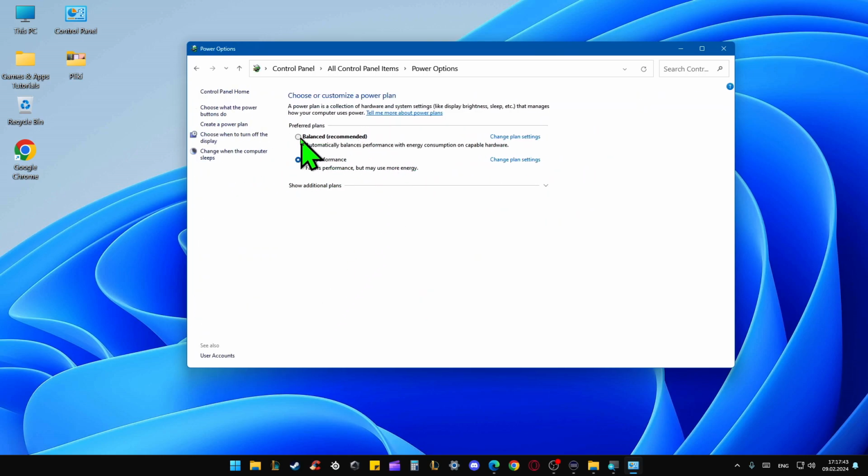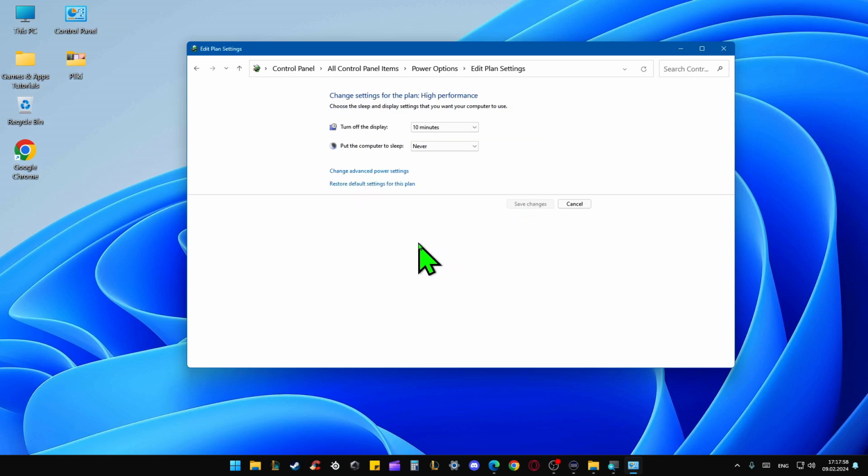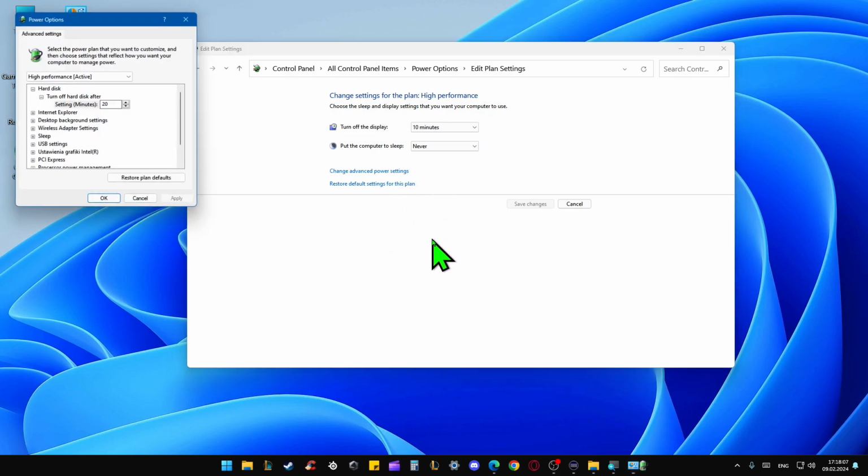Right now we've got three plans: balanced, high performance, and when you click on this arrow you can open the power saver. Now when you set one of the following power plans, you can still customize it by clicking change plan settings, and from here you can decide when to turn off the display, put the computer to sleep, and you can also change the advanced power settings.